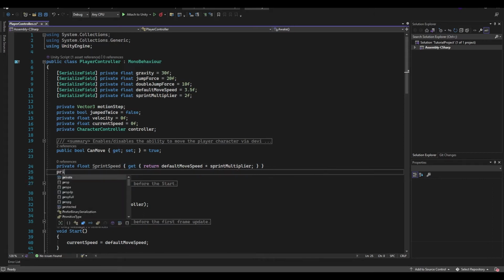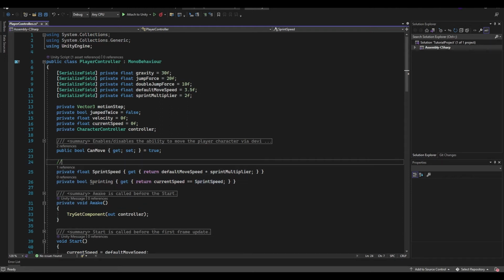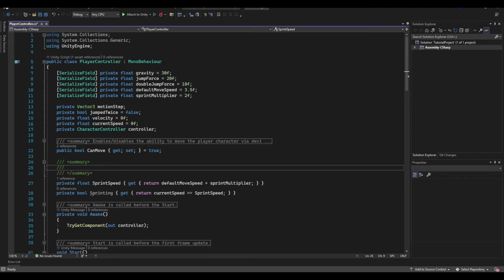Okay, so after that, we're going to have a private boolean, and we'll call this one sprinting. And again, this is just going to be a read-only property, so it's going to be a getter. And when we read this, we want to return true or false based on whether our current speed is equal to our sprint speed. Okay, so let's just add some method summaries for these properties. So for our sprint speed, we'll say returns the sprint speed.